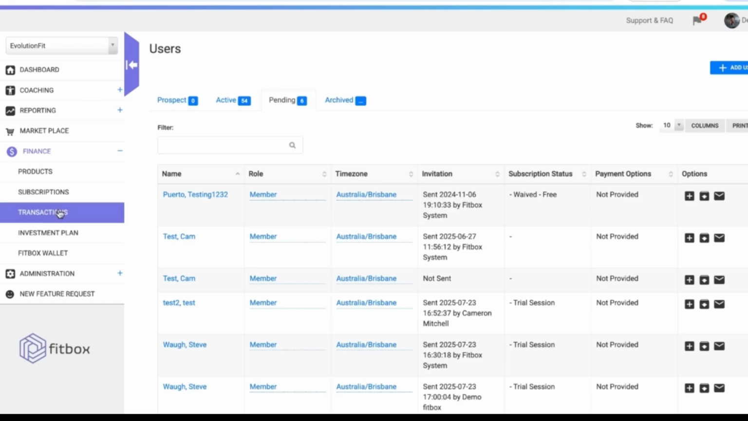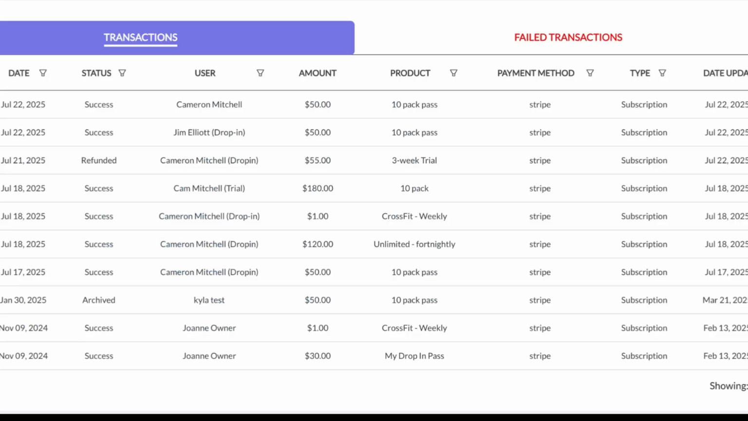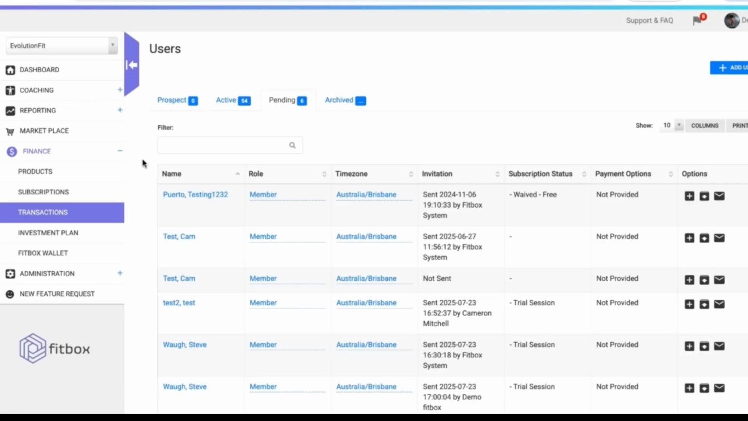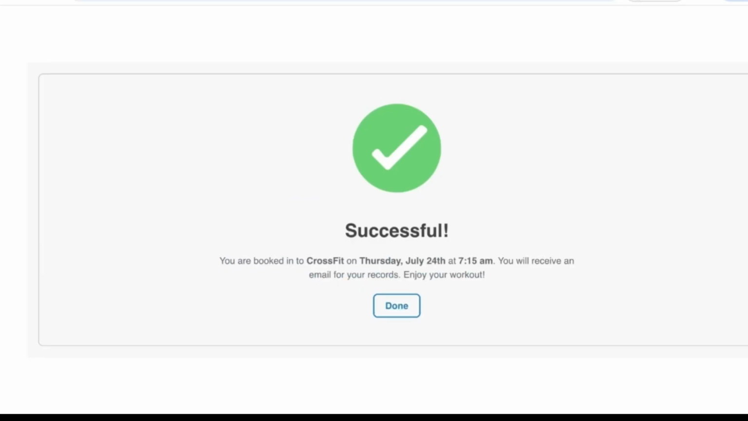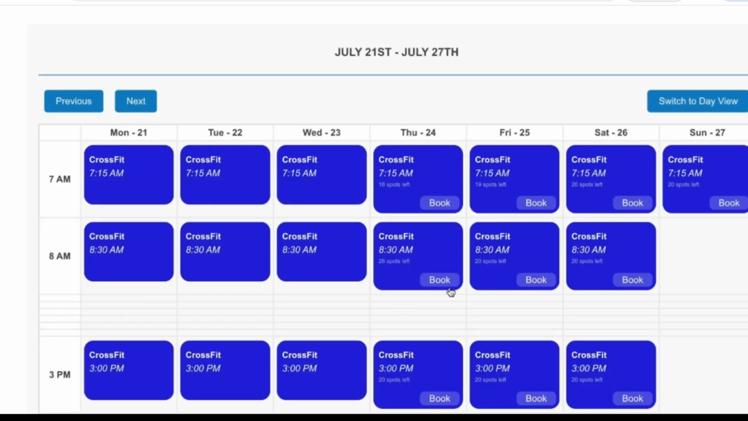Other really cool things here in transactions: any transaction that occurs through that will also come through into your transaction list. So you'll see it here as a settlement as well. And that is everything. So please jump in now, create as many calendars as you want, and have fun.